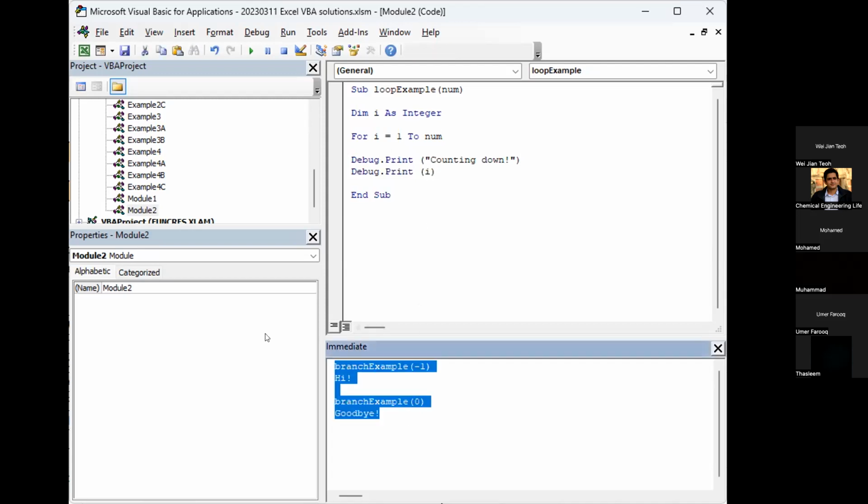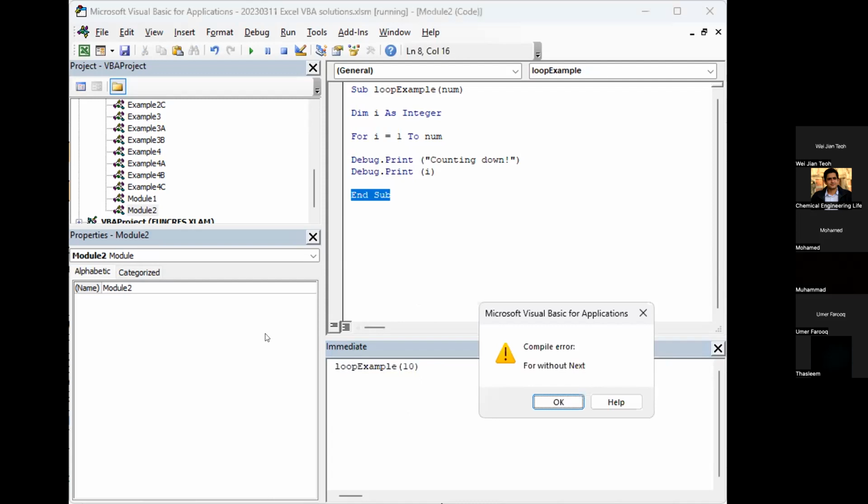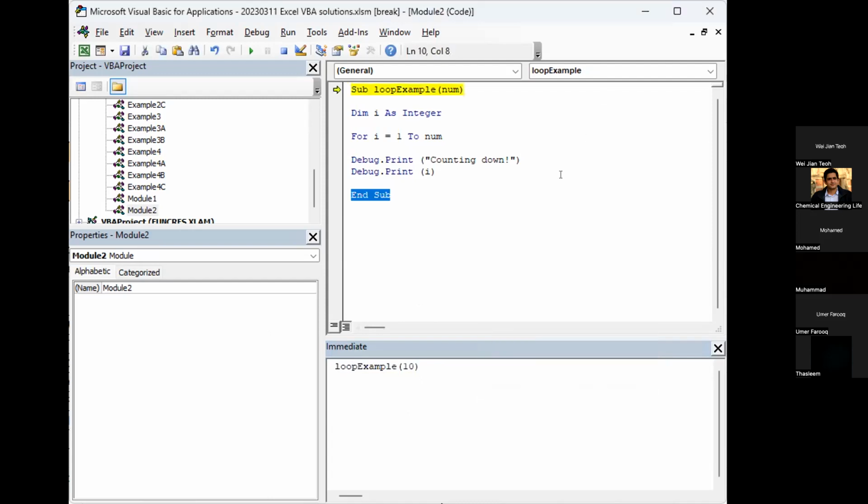Okay, so we are ready to go. Let's just call loop example with 10. Oops, I forgot a line, which is next. Where we put in a for loop, it must always have next at the end of the code itself.